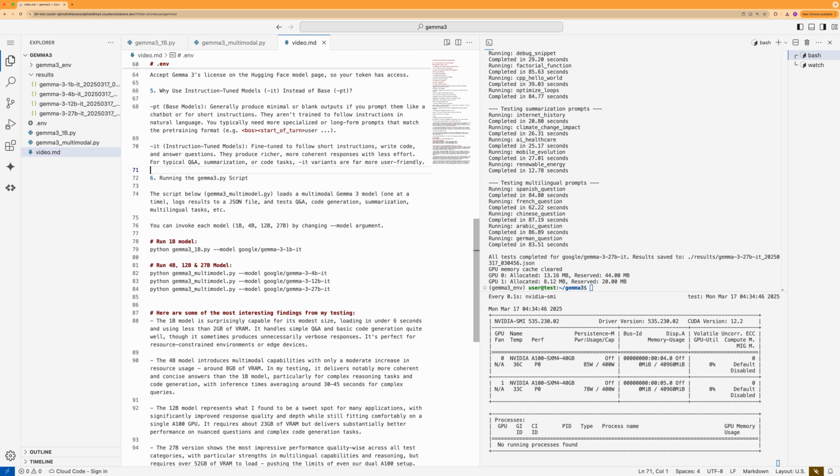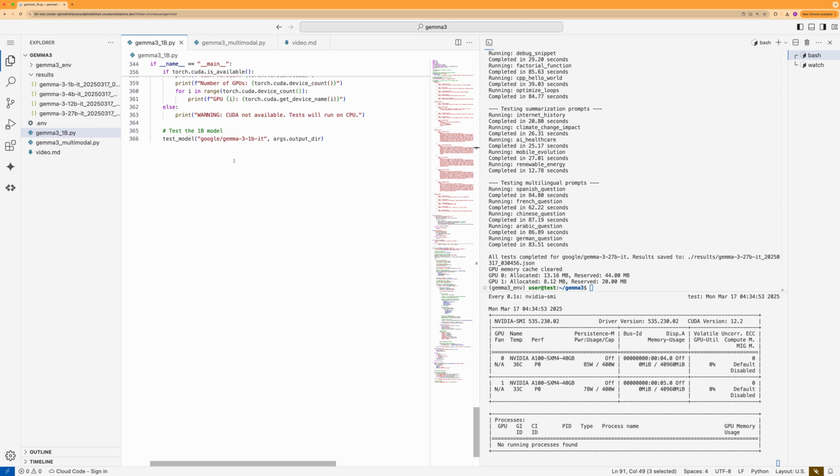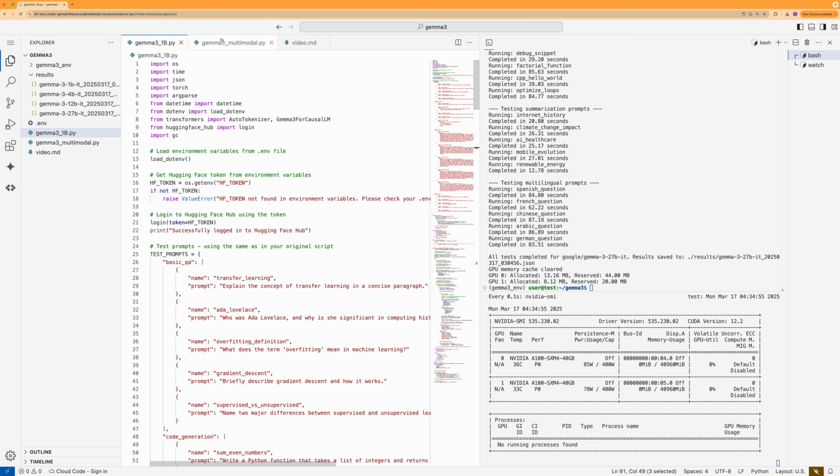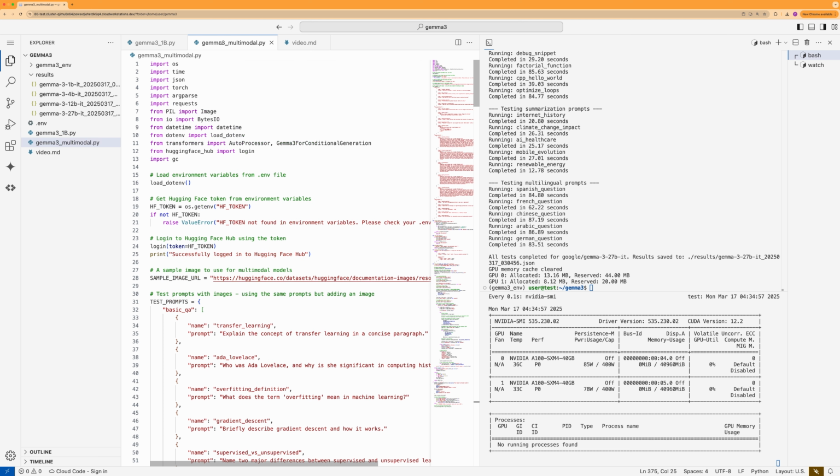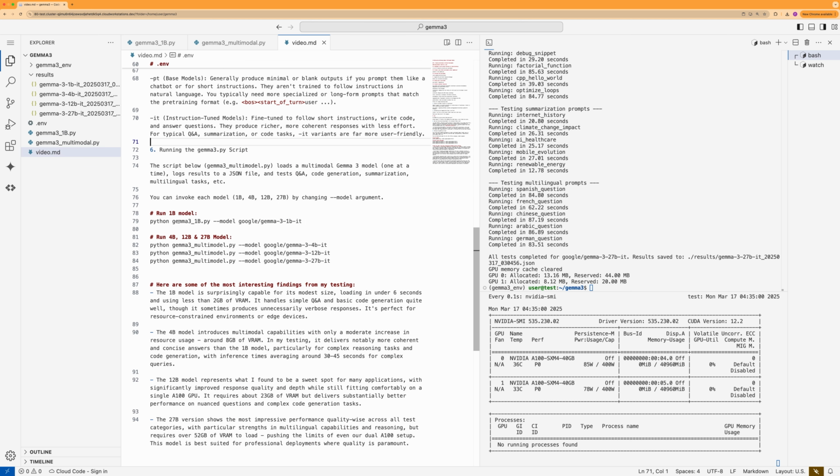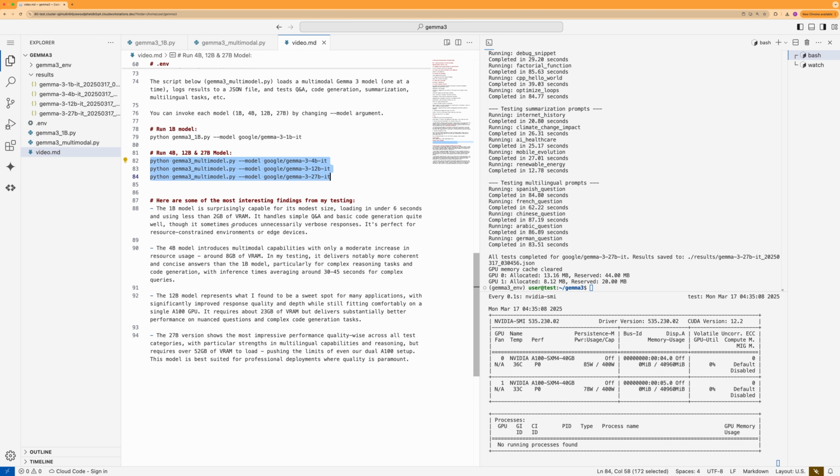Now let's talk about running these models. I needed to use two different test scripts because of the architectural differences between these model sizes. For the 1 billion model, which is text only, I ran it using the following command. For the 4 billion, 12 billion, and 27 billion models, which all support multimodal inputs, I used the following commands.